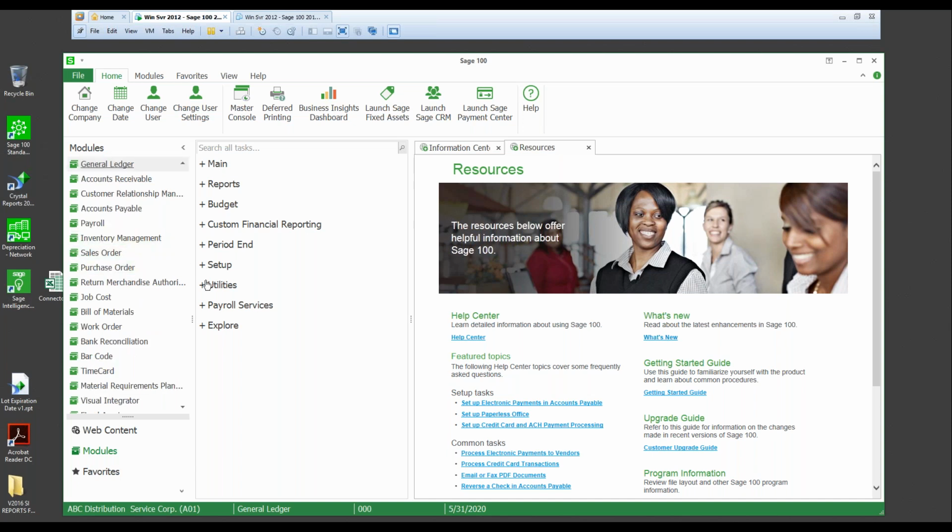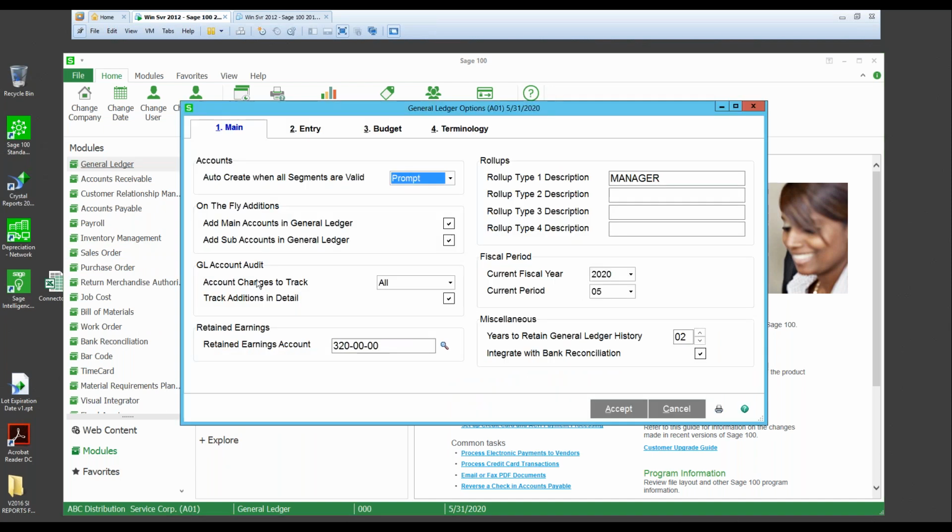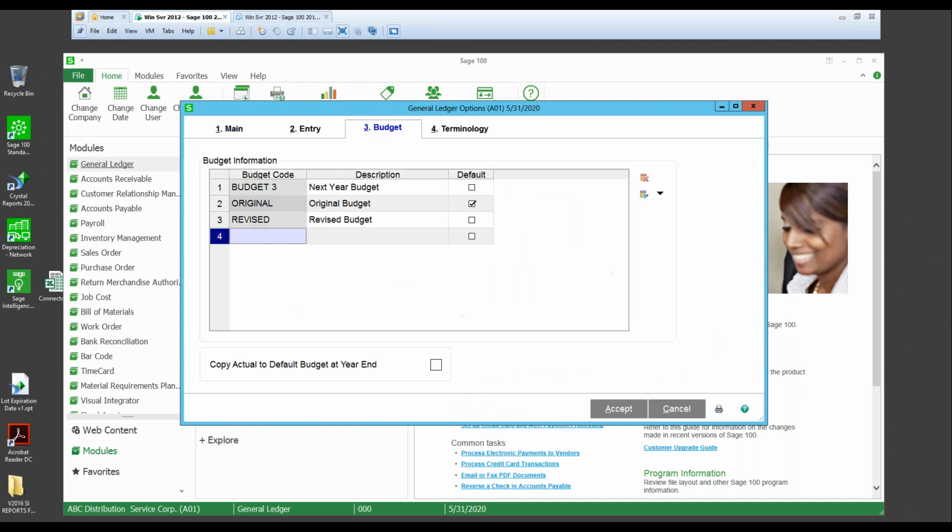So under the general ledger here, we have the various options to get into various things. So we're going to go into setup, and we're going to go into these general ledger options, and we're going to talk about what we have in here that affects the budgeting. There's actually a whole tab, number 3 here in most versions of Sage, dedicated to setting up your budgets.